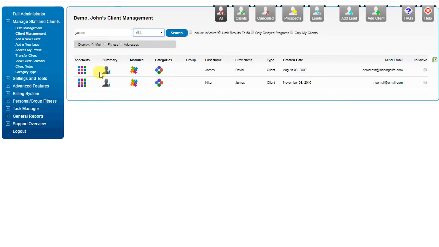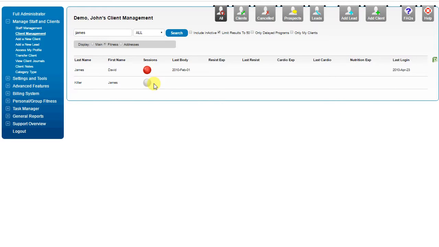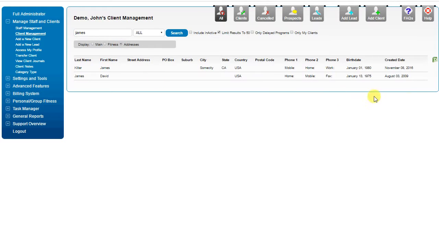You can use the main tab to see primary information and access shortcuts on the clients. You can use the fitness tab to see information about fitness-related components for that client. And you can use the addresses tab to see all the contact information you have for that client. Any of these are then exportable into an Excel document by clicking the Excel icon on the far right.